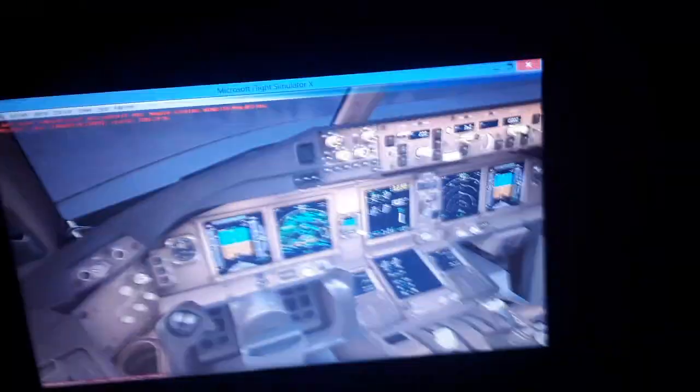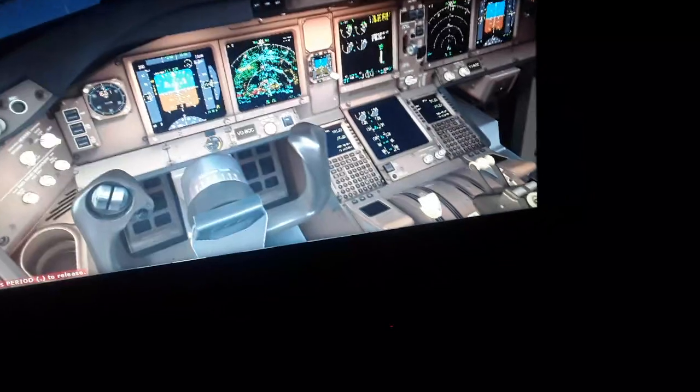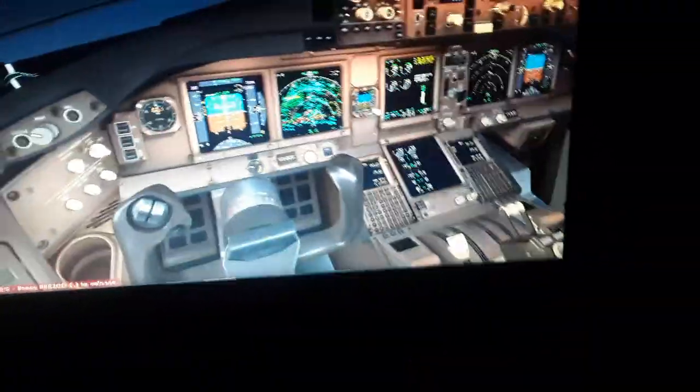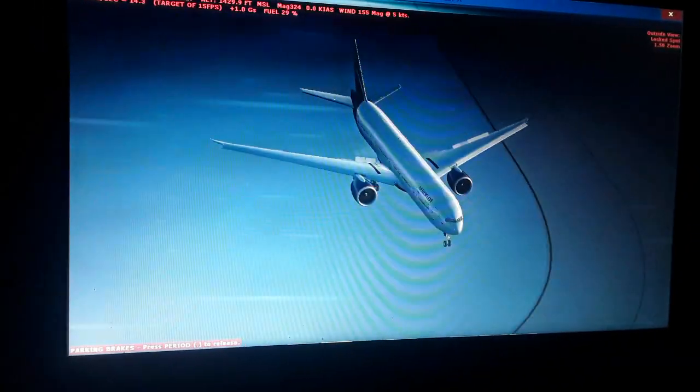Showing you all the instruments and the functions of the cockpit. So we have about an hour left for this video to end. So you can see also the outside view of the Boeing 777.